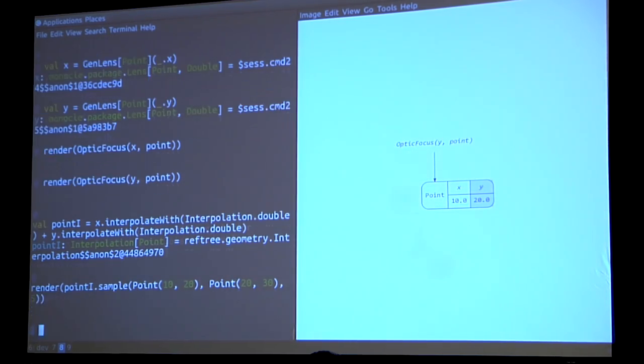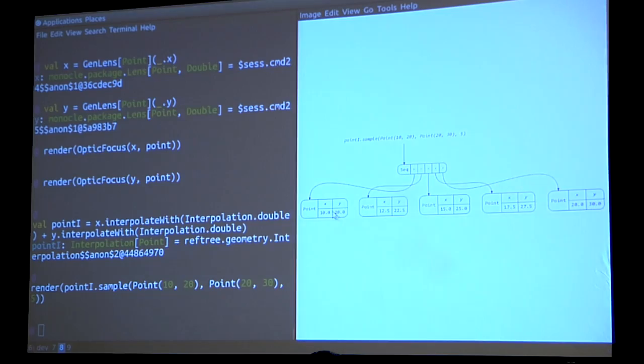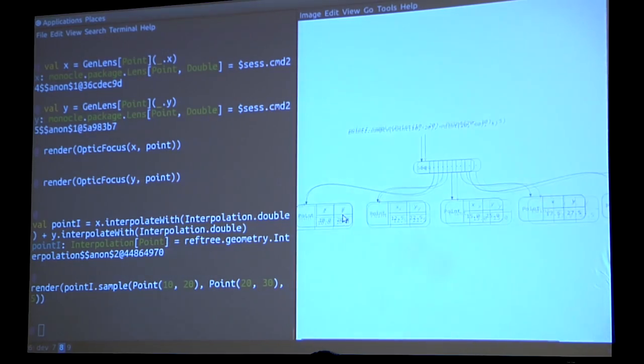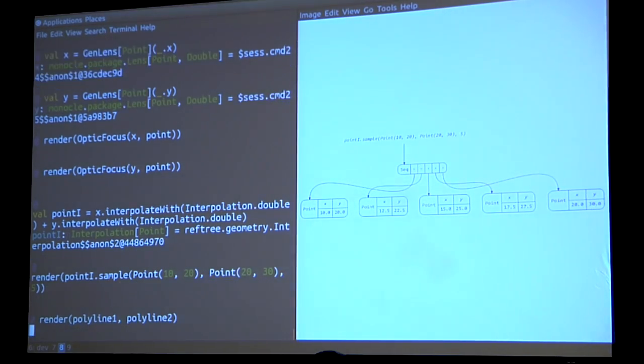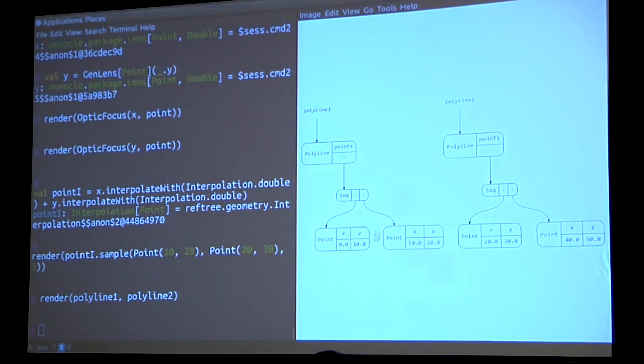I think I'm missing a parenthesis. Right, so we had our initial point here, we had our destination point here, and we have 5 samples. Great. Well, next step is a polyline. Polyline is basically a sequence of points, and I have a couple of polylines here. So each of them have 2 points.